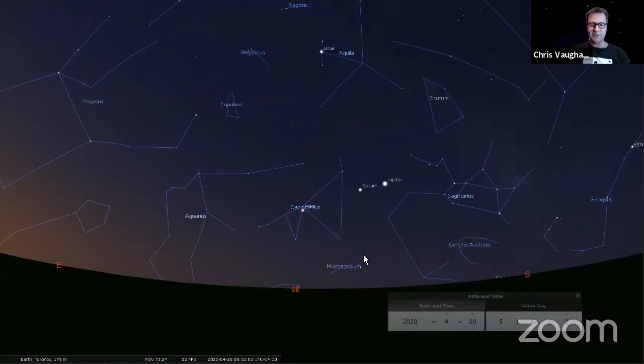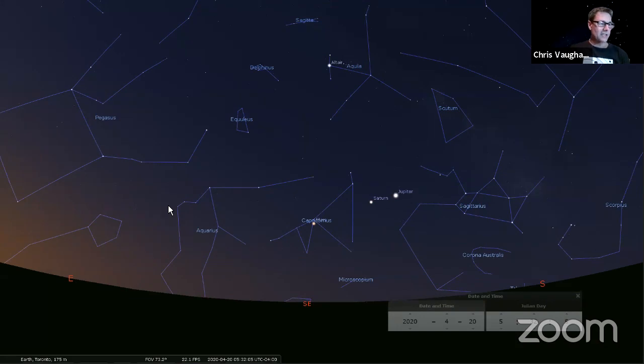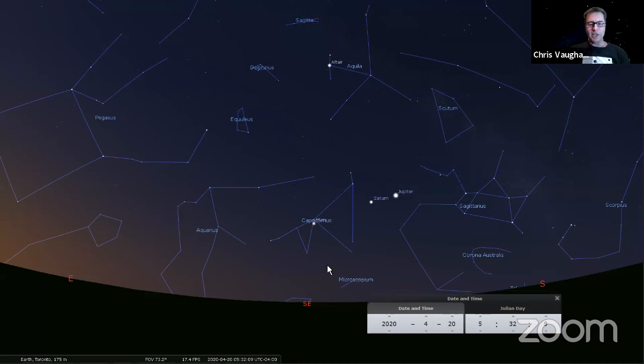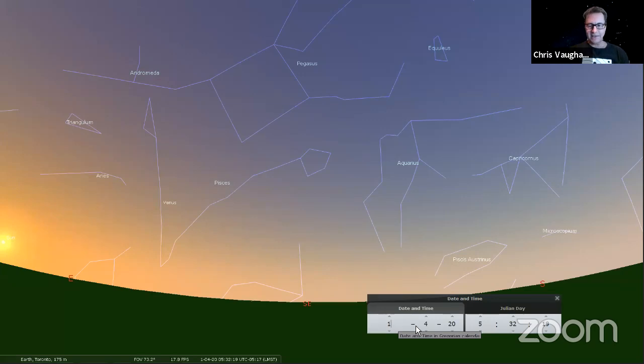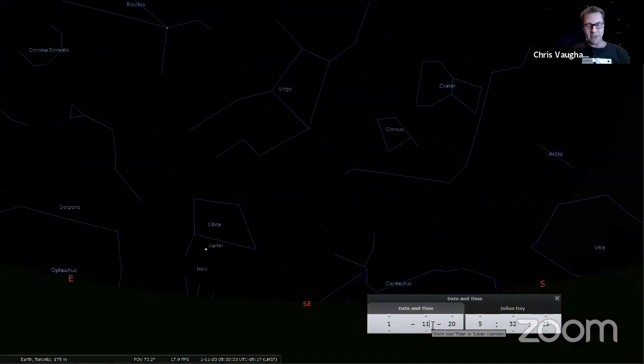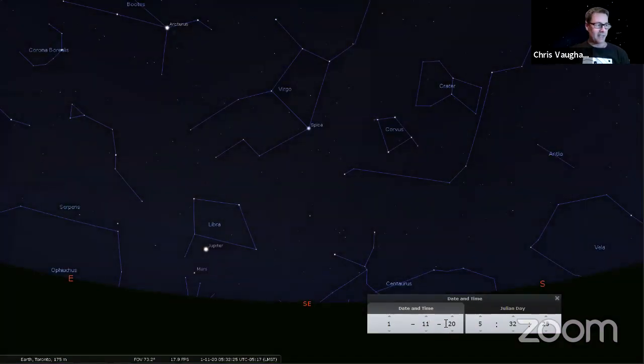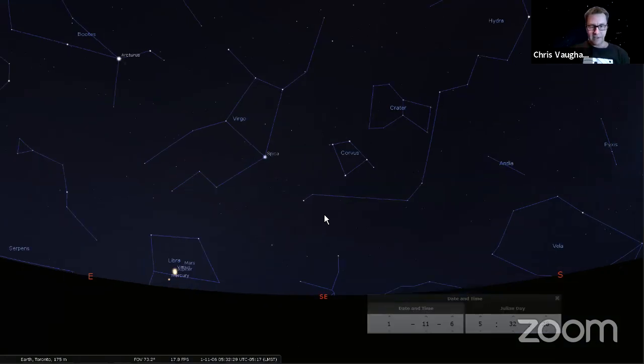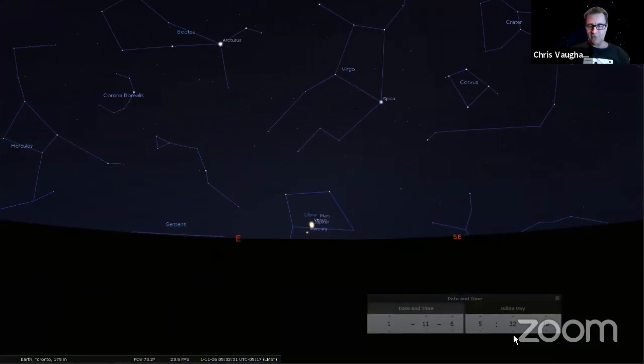So that's the morning sky. Now, I wanted to share something cool with everybody. You can try this yourself. We can use Stellarium to recreate great moments in astronomical history. So here's a neat one. If I set the year to the year 1 AD instead of 2020, and I set the month to November, and I set the date to the 6th, here's the eastern sky before sunrise.